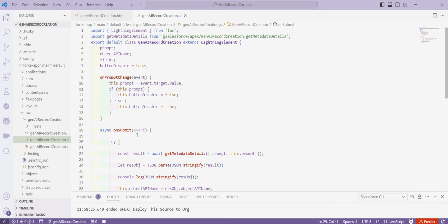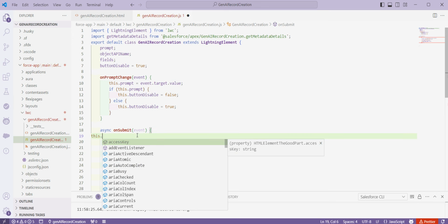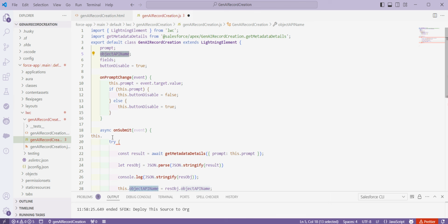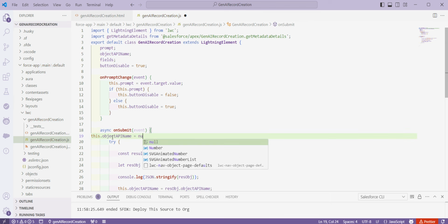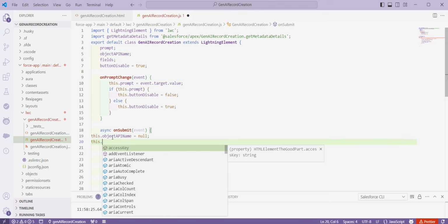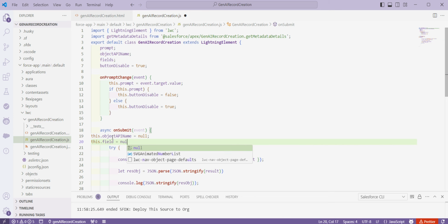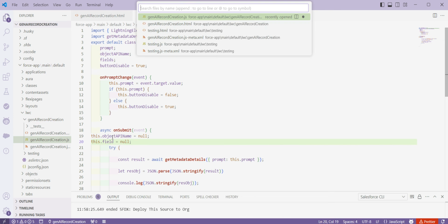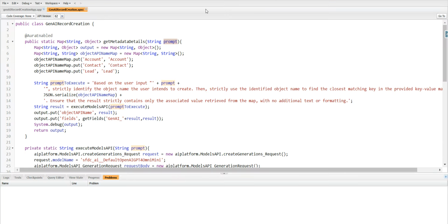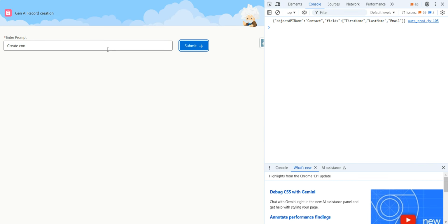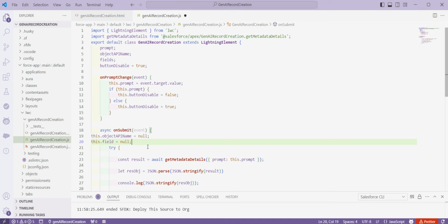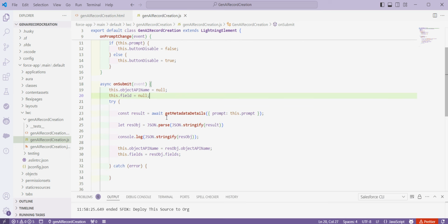Now again if they click on submit button, I'll just make these values also as null, so it always picks up the fresh values which are returned from the Apex. The reason why I'm adding this here is, I'm on this page, I entered a prompt and again I entered the same prompt. So again it should take the fresh copies from the Apex. So I'll do a formatting. Yeah, this is ready now. So we got the object API name and we got fields.